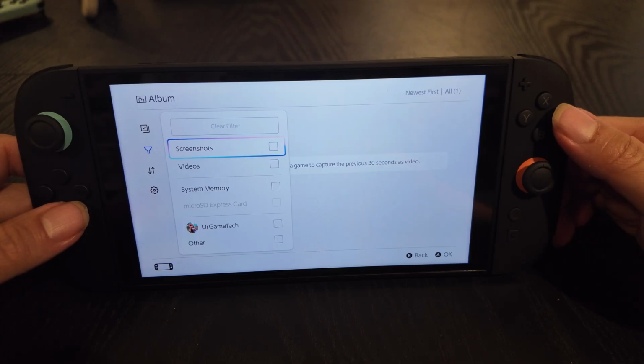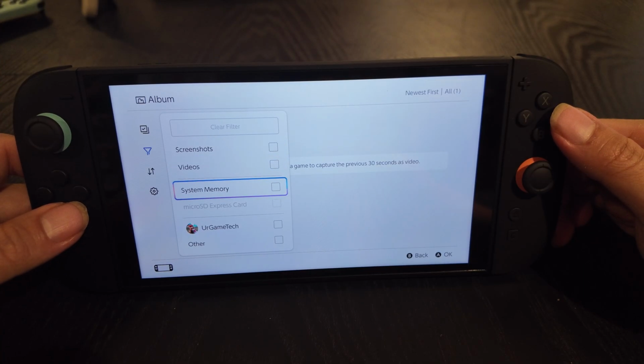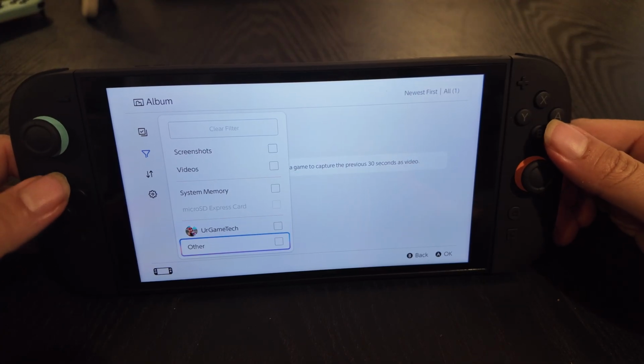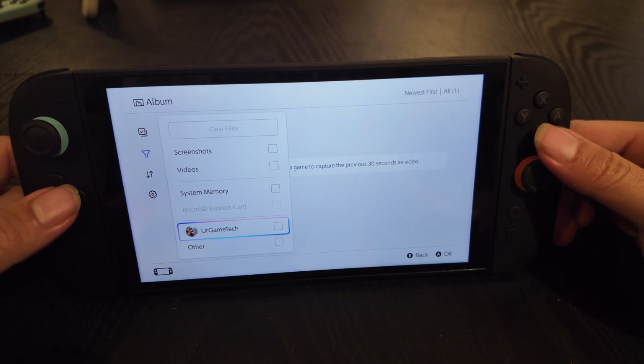You can filter things by either screenshots or videos, which is great. You got things that you have either on the system memory or micro SD card slot. You have things that are by the person who took it, which is really cool. So you have all these filters that are gonna show up here. There'd be more filters here if I had more.